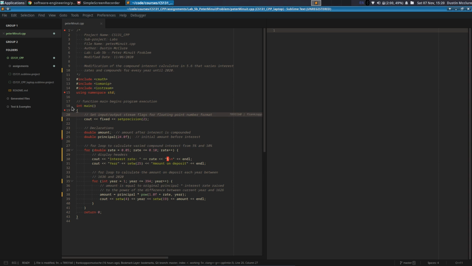So, this is the modification of the interest calculator in 5.6. It calculates compound interest for every year between 1626 and 2020, which is 394 years total, on the original purchase price of New York, $24. Here the program begins execution.